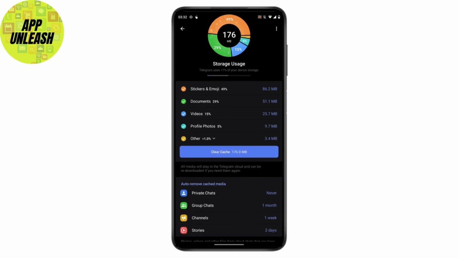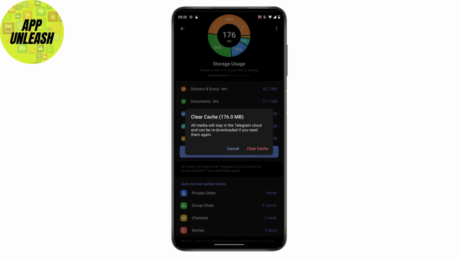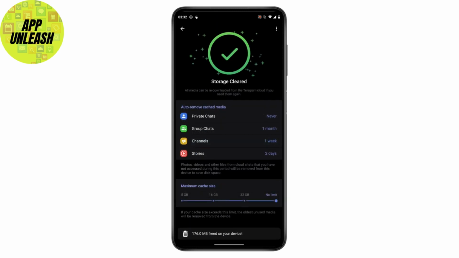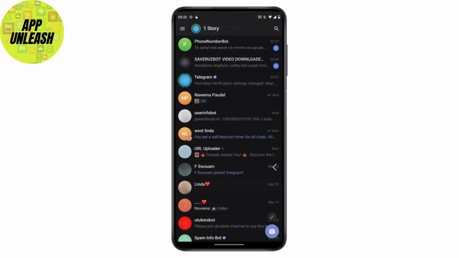So just simply tap on clear cache and then tap on clear cache, and after clearing your cache, now you just have to try if this fixed your problem. So open up your video and then check if that fixed your problem.